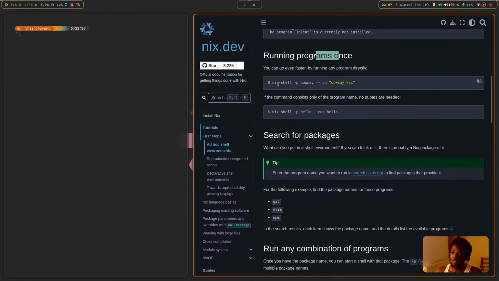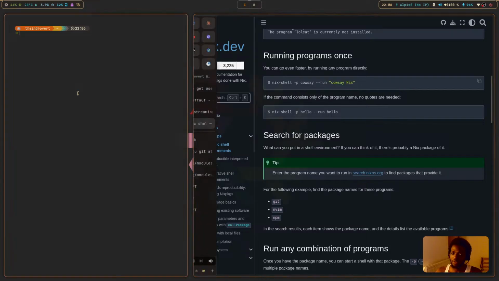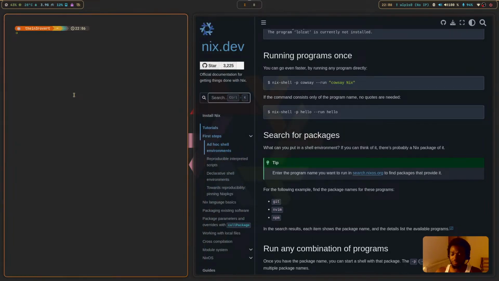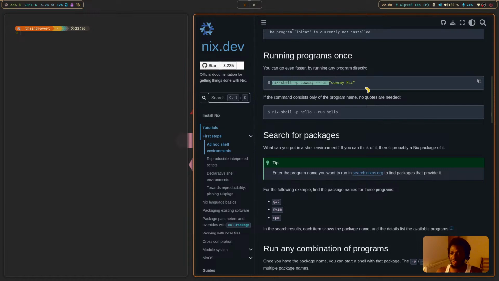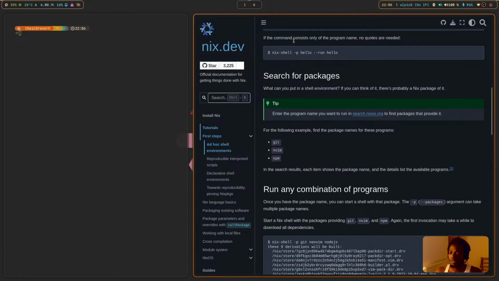You could even go faster by running any program directly. So you could just do nix shell cowsay, yeah, okay, this makes sense. So what this does is it creates the packages and then at the same time, once the package is created, runs any command that you want to run. So you don't have to create the shell and then type in the command to run cowsay again. It's like killing two birds with one stone. If the command consists only of the package name, no quotes are needed.